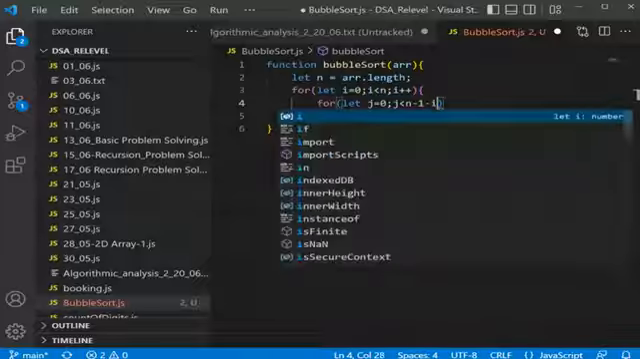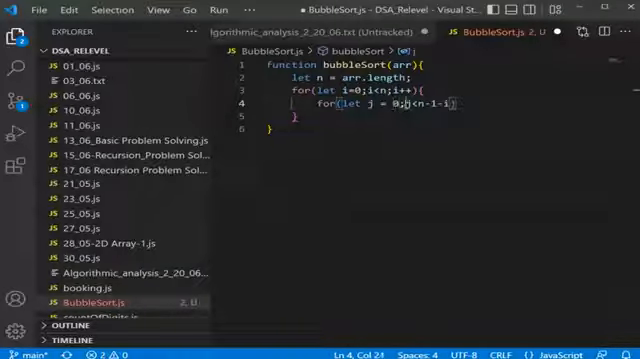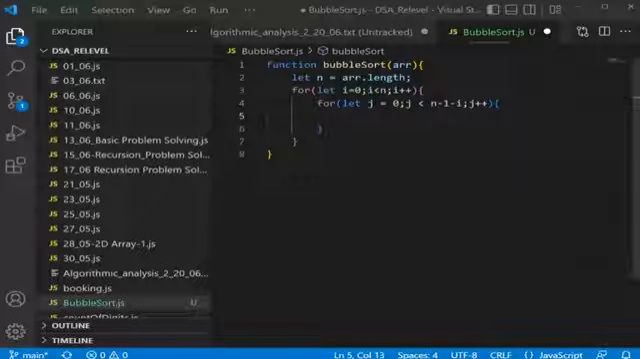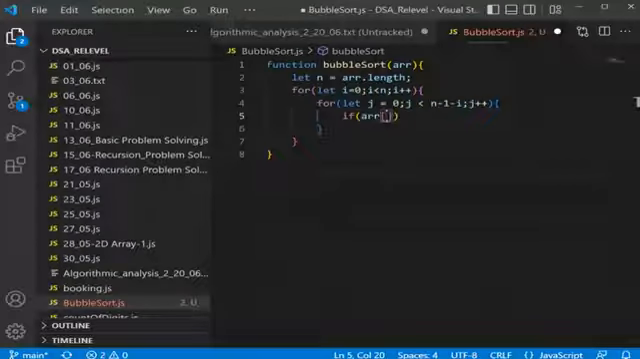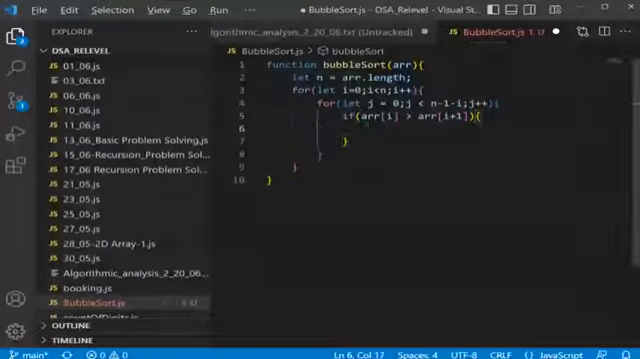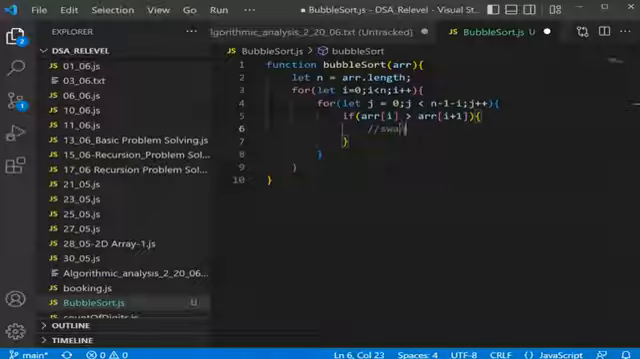n minus 1 minus i, and j plus plus. This is what your inner loop's condition will look like. If your array of i is greater than your array of i plus 1, it is basically indicating that your first element is greater than your second element. So in that particular case, you just directly need to swap.